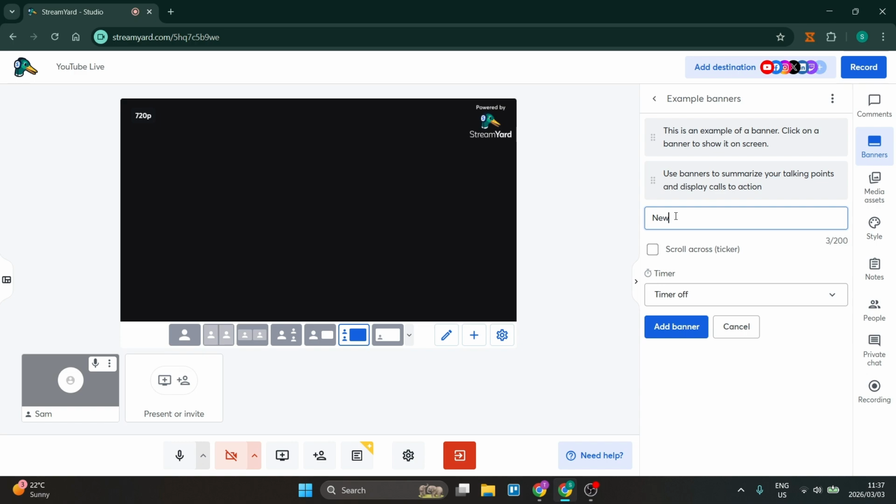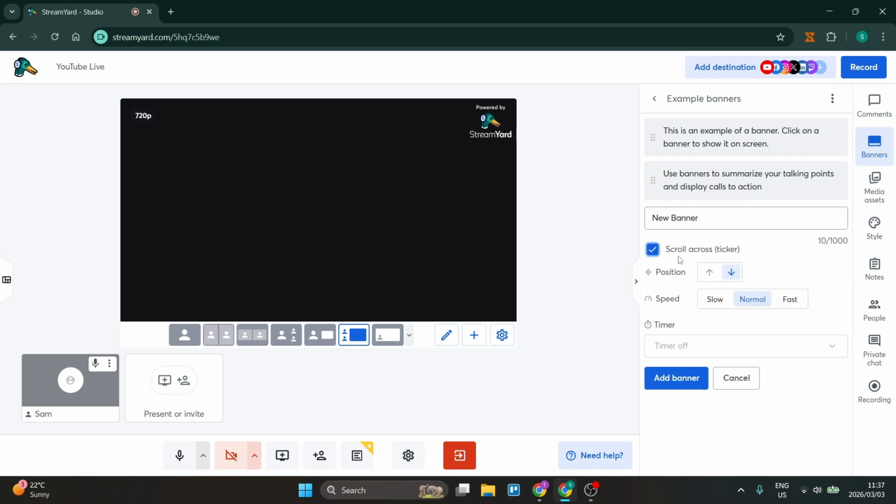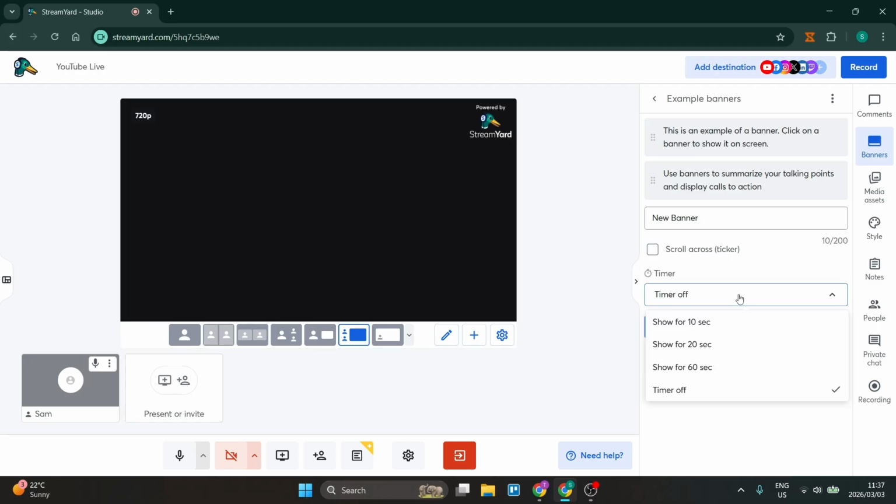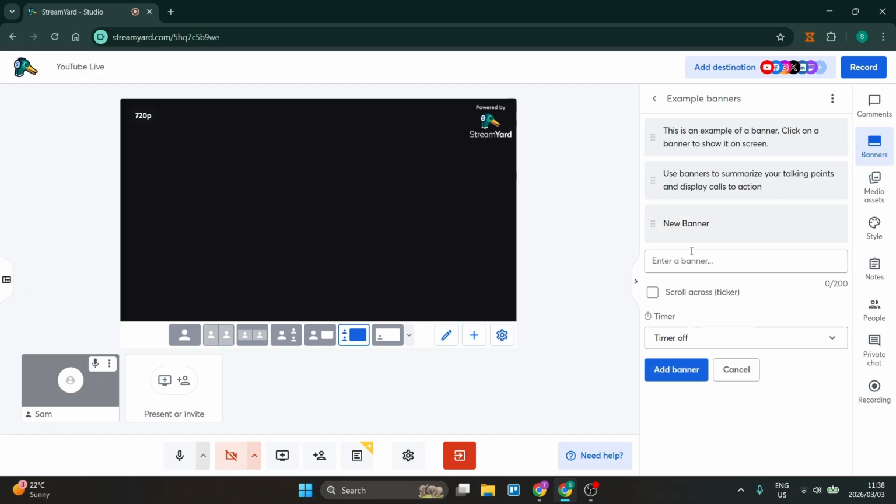Now, this is where you will be able to create a name. You can add scroll axis. So here we've got a position that we can change it to, our speed. And then we can also put a timer on or off. Okay, so that's great. And then let's say we want to show for 10 seconds. We can add that banner in over here.